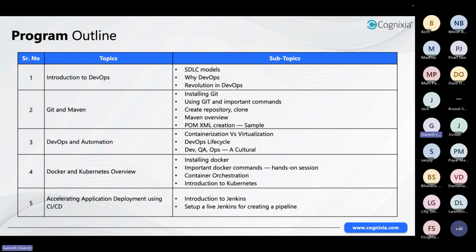Okay, so the outline, it's partially added here, so it's not the complete outline for the course, but today at least I will try to give you the introduction of DevOps, Git, Maven, and automation through Jenkins, CI/CD, and a Docker and Kubernetes overview as well. Okay, so this is what the plan is for today. So I'll see how much we can go. I'll pause for 10 seconds. Is there any question for me?